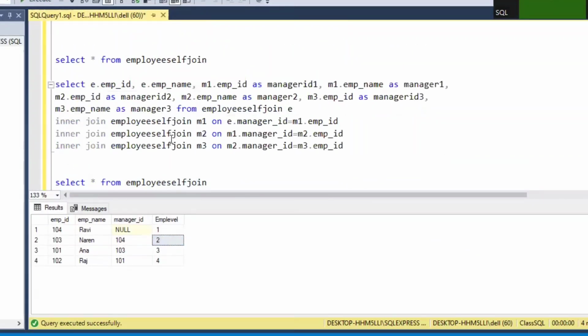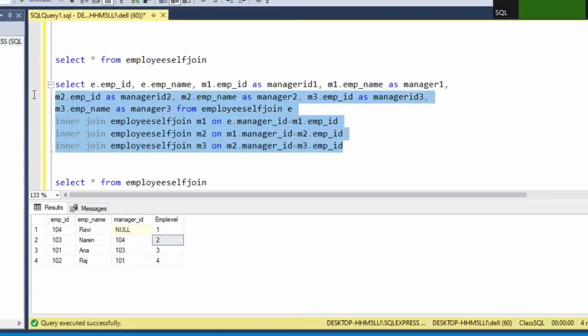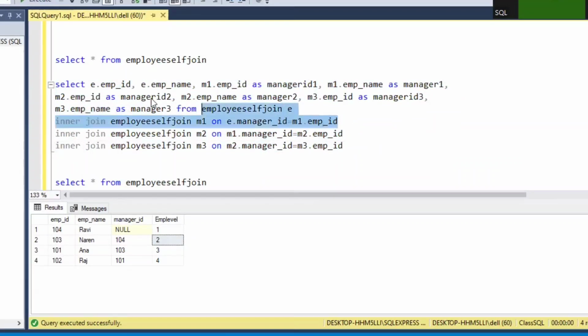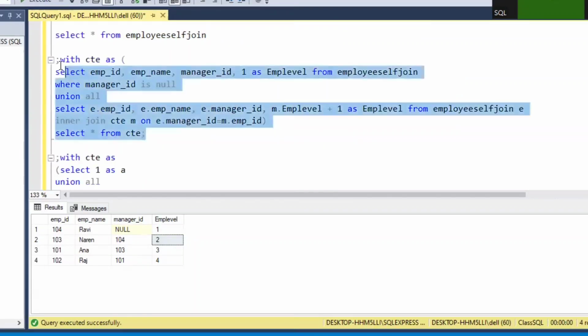One is hard coding, one by one with inner join. This looks simple, like a simple self join. When they ask for the hierarchy of only one level, you can use this one. When they ask for the whole hierarchy, then you can use the recursive approach. Both ways you can explain.